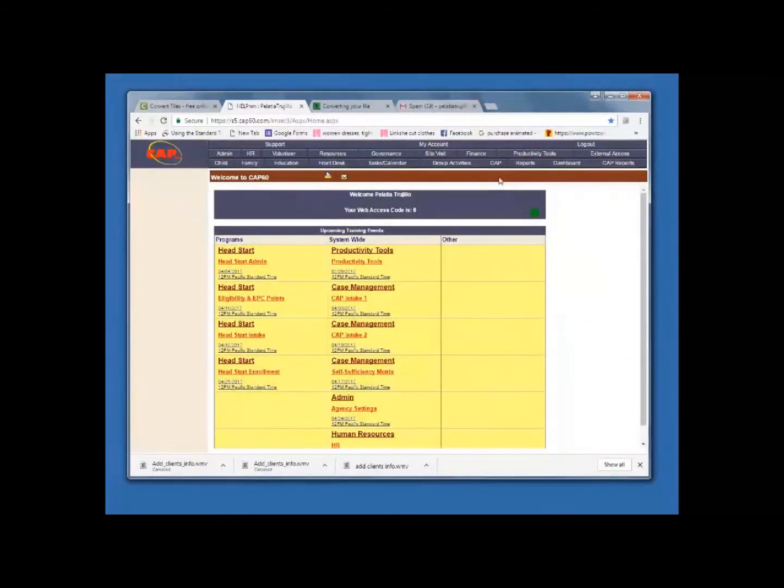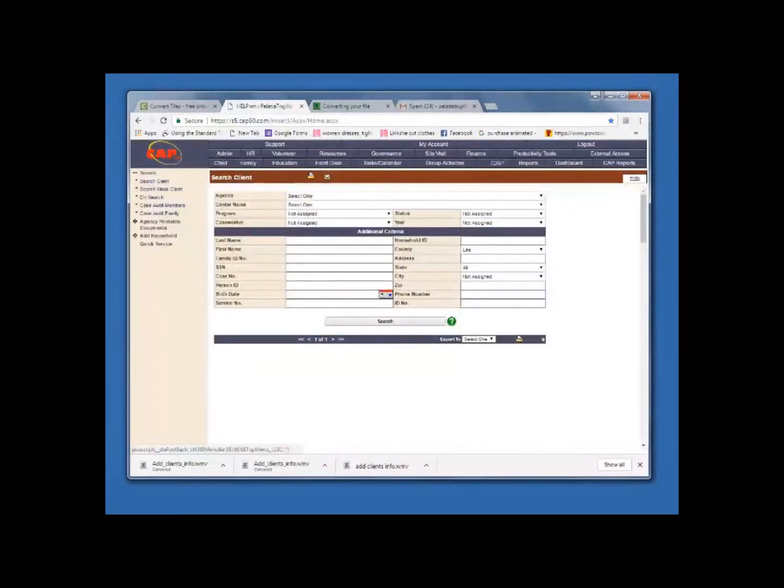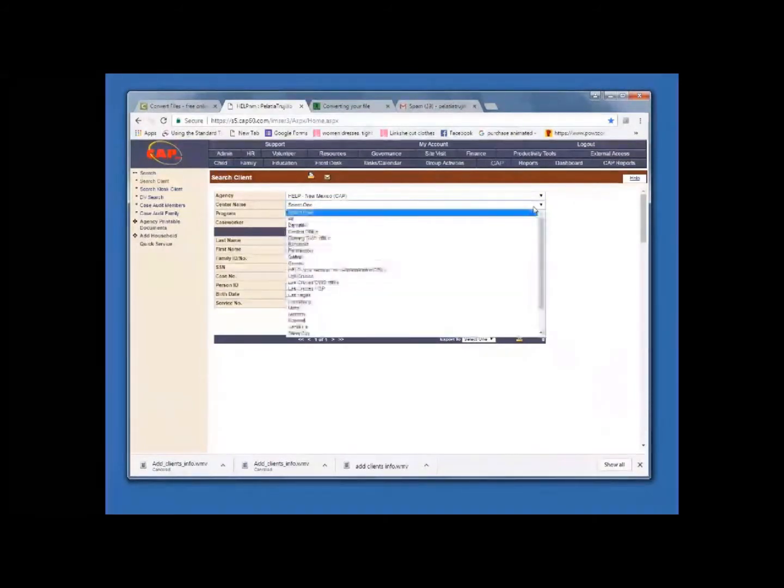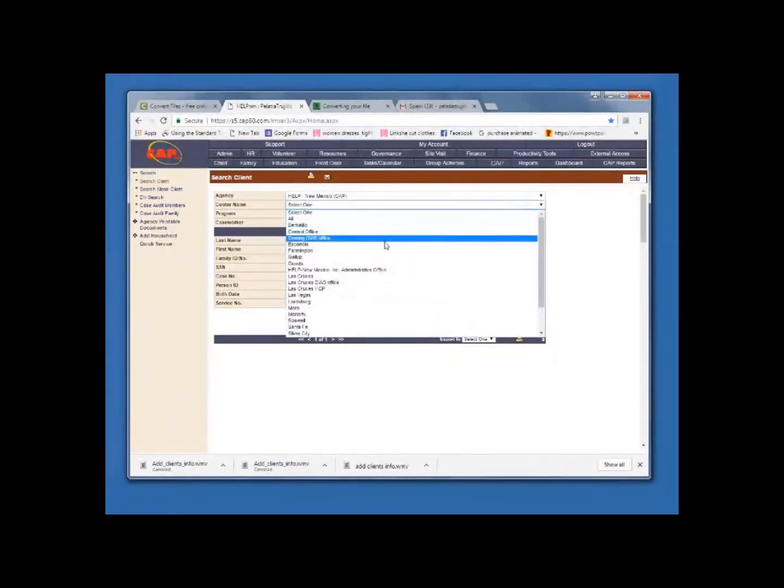Then you're going to select the CAP tab located on the top of the home screen. In the option menu on the left-hand side of the page, you're going to select the Search Client option. Begin to include the client information into the fields. Remember, the agency is always going to be Help New Mexico CAP when dealing with OEE clients.